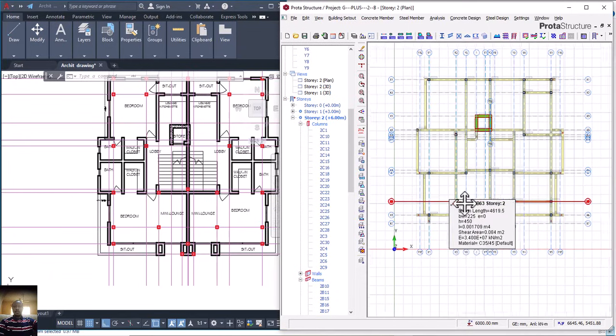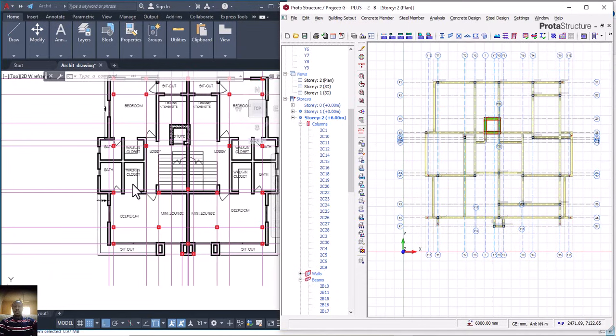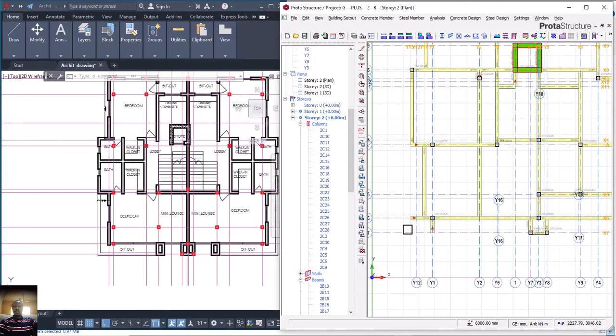Now if you look at it critically, this particular beam column 1, 2 is gone, which is supposed to be around here and here, isn't it? They are gone.